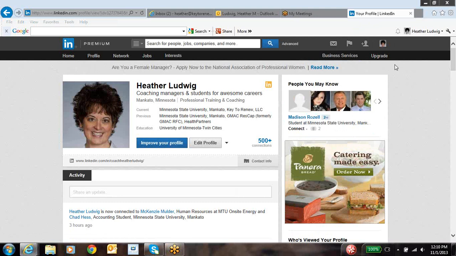To the far right, if you ever want to upgrade your account, they make it super convenient for you and have that upgrade button right there. So let's just scroll down and get a feel for what the page looks like.